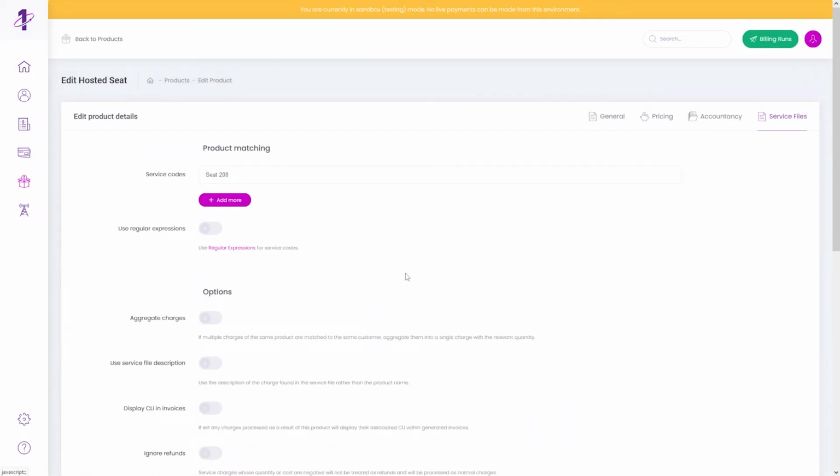By the way, be careful not to add a rogue space after your service code, which is a common reason why a service code sometimes won't match, as Billingbooth One will try to match that also.